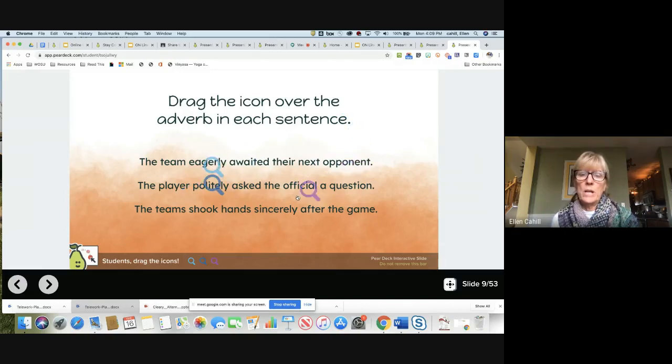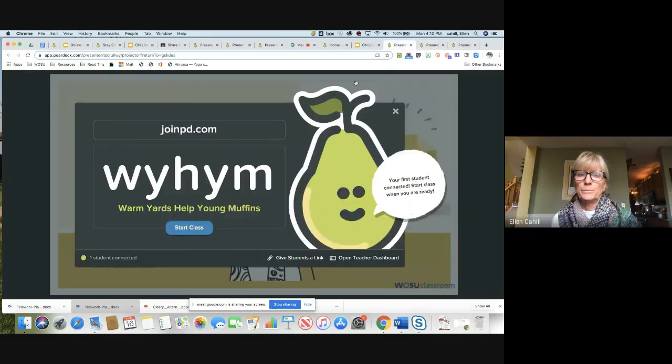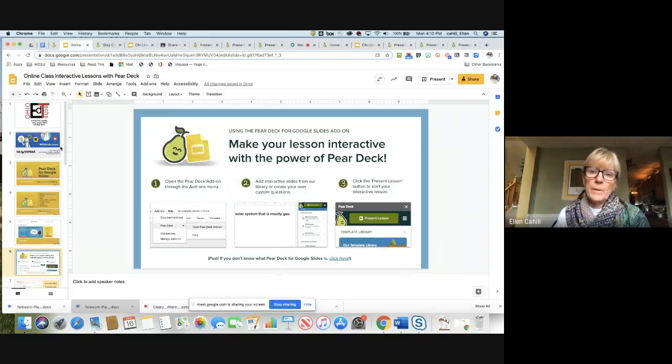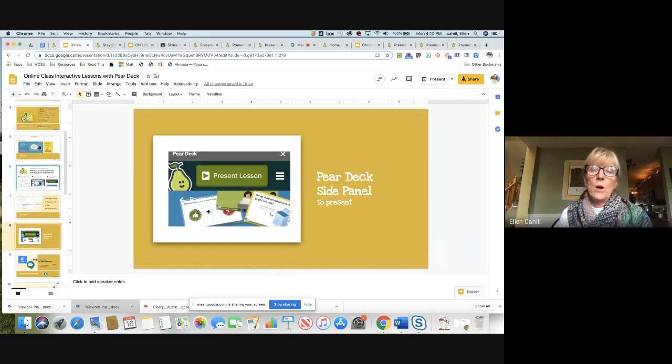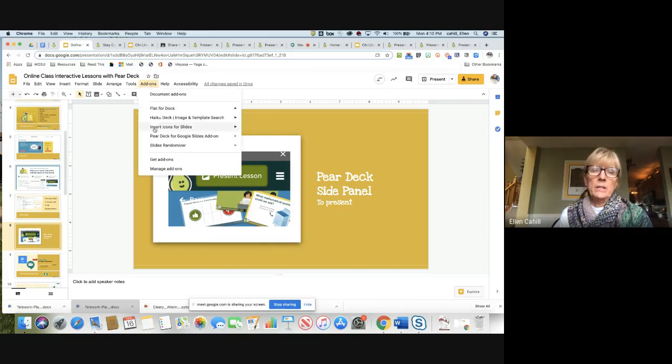So if you want to use that link to get into the presentation, look at that. You can experience all the slides in there and see what that looks like. So to wrap up, that's how you would do this in an asynchronous way. You want to make sure that you present that lesson. You pull down in your add-on to make sure you get this, and open up the sidebar.